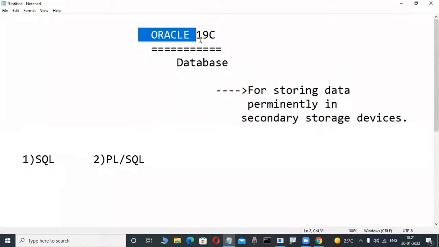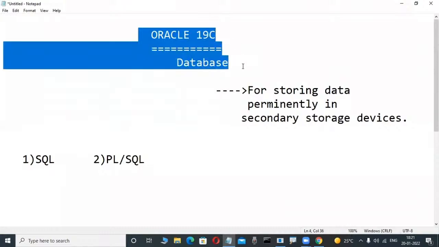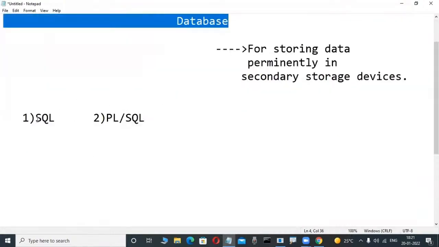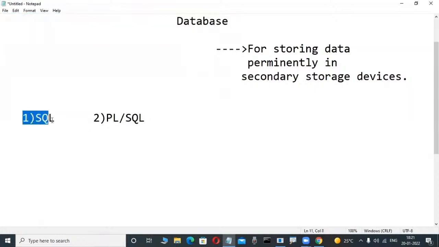Observe here. If you want to operate an Oracle database product in our company or anywhere, which languages are we learning? SQL is one language, Structured Query Language.